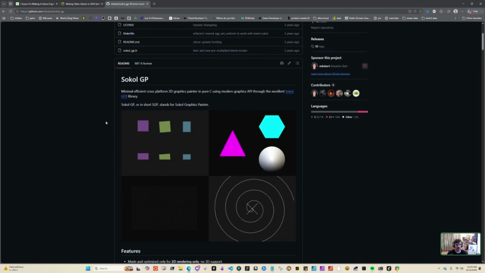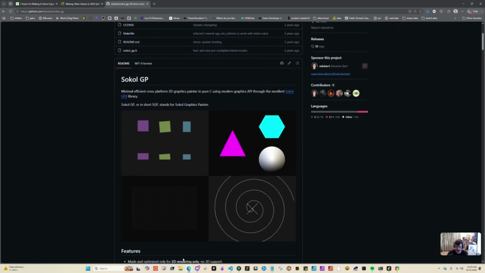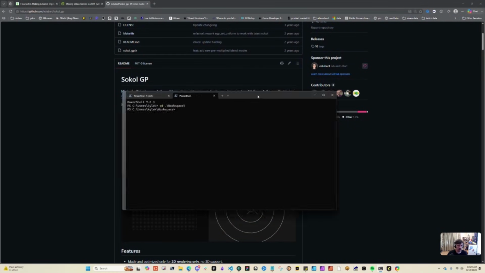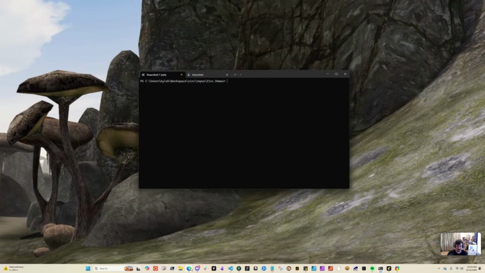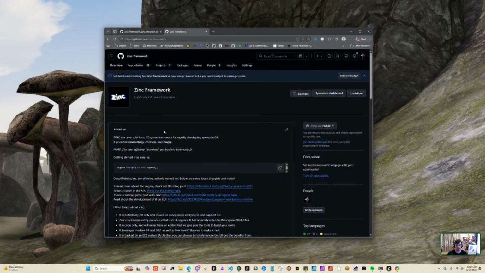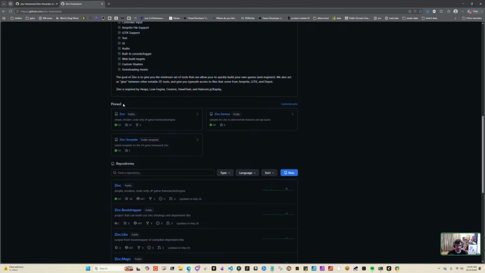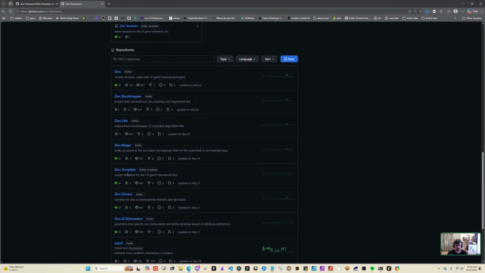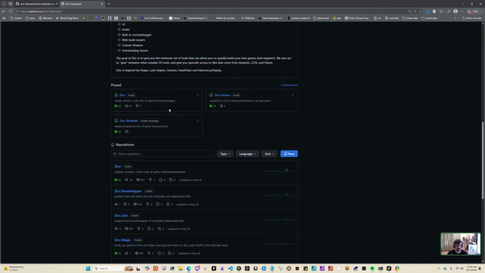I'll launch the engine now, and then we can start looking at some code, assuming that's what people want to see. As a demo of functionality, for Zinc specifically, there's a repo called zinc.demos. If you go to GitHub, there's Zinc Framework, the organization where a lot of this stuff lives. The main repos are Zinc, obviously the engine itself, zinc.template, which we'll look at in a second, and zinc.demos. These are also pinned up here.